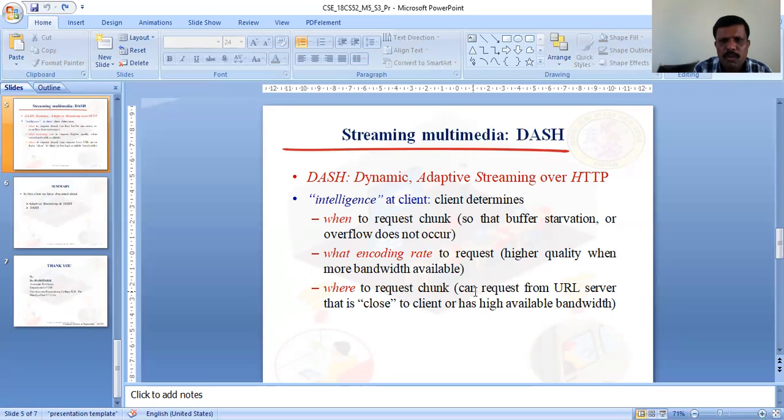When more bandwidth is available, we can request a higher quality encoding rate, such as high definition videos. High definition is 720 or 1024 lines of horizontal and vertical pixels. Since more bandwidth is available, high definition quality videos can also be streamed from the streaming server to the requested clients.